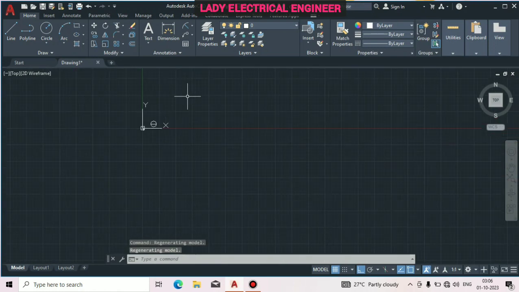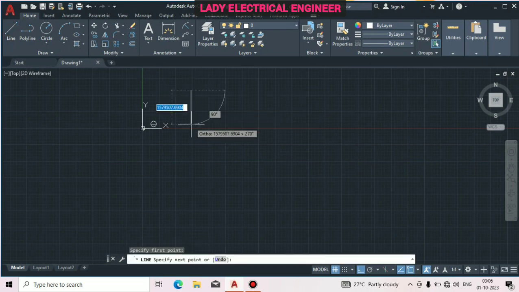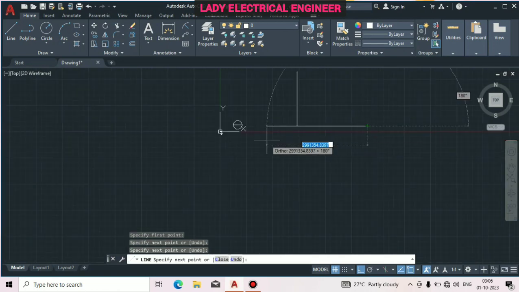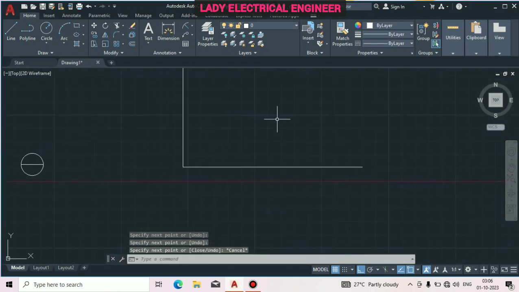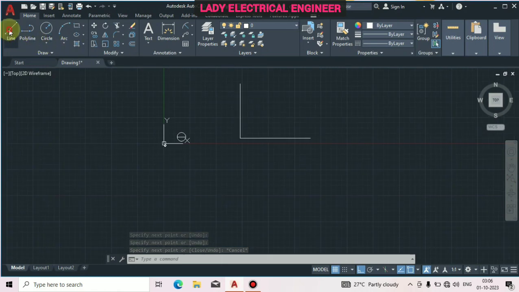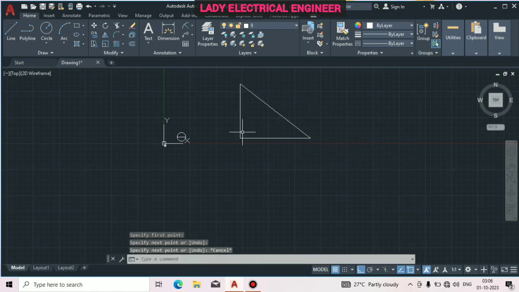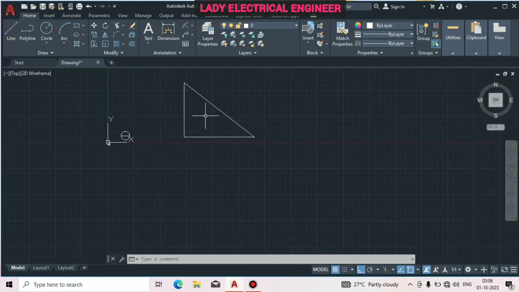Now we are going to use three points. So how to draw a circle? Suppose we draw lines in an L shape, or a triangle, using three points. The first point is here, the second here, and the third here. So we are going to draw a circle.